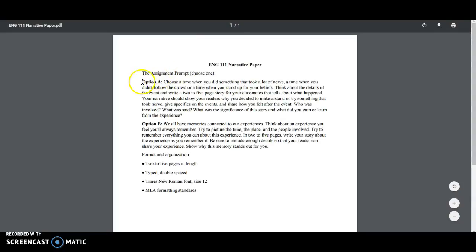You have 2 options. You have option A and you have option B. You're going to be basically writing a story. And this can be in first person because it's about you. You can choose a time when you did something that took a lot of nerve, a time when you didn't follow the crowd, or a time when you stood up for your beliefs. This may seem similar to what you were asked to write in English 110, so don't use the same paper. Use something different.